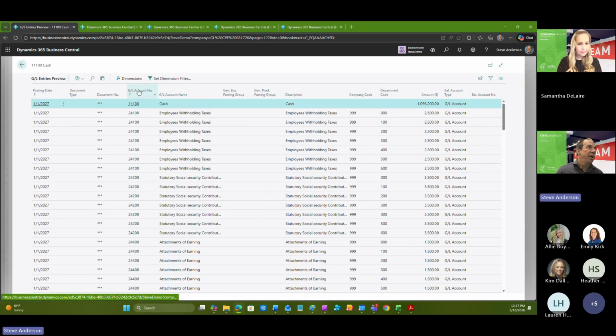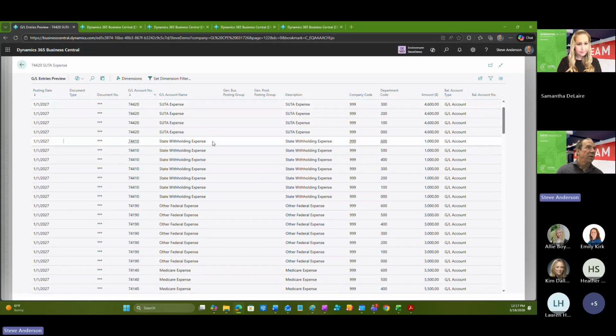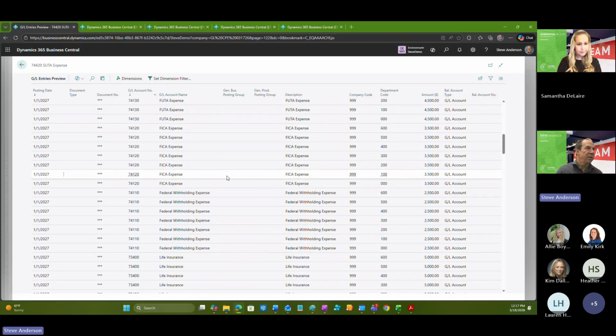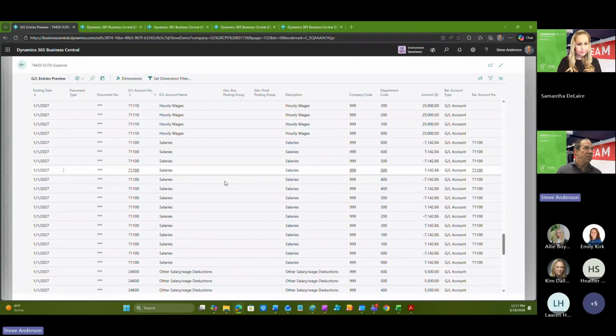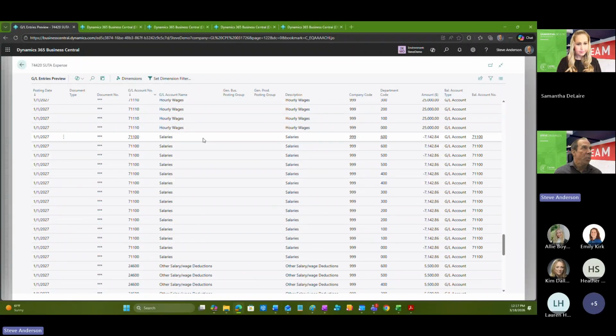This didn't sort the way I had it sorted earlier. There, let's see, salary. That's my 71,100. I could search for that too, which I really should do. Salaries. Okay, here we can see. So I had one line for the salaries. It split it automatically for me.